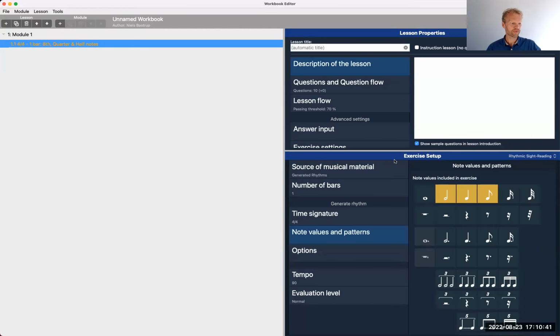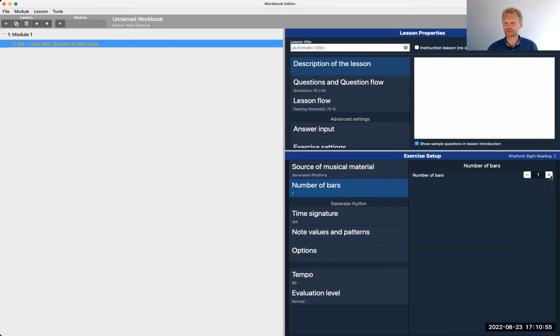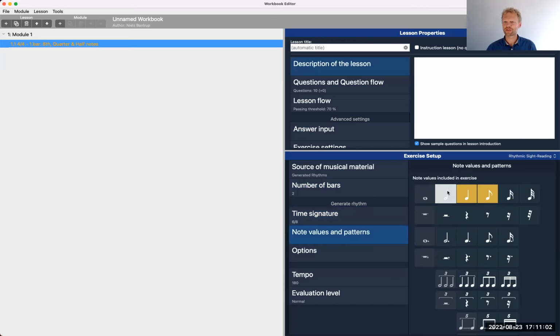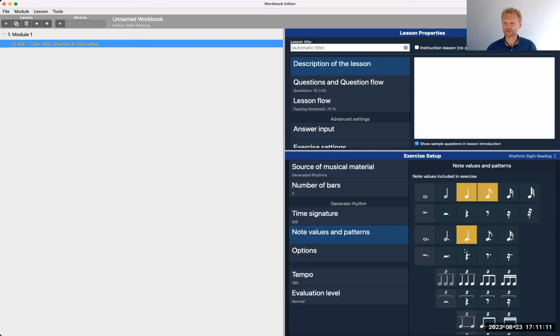And here, the window in the lower part of the screen is the exercise setup, meaning that this is where I define the content of the exercise. So I want, let's say, the number of bars to be 2 bars. Instead of 4/4, let's choose 6/8. And let's choose some notes and patterns that are more typical to run into in such a meter. The dotted fourth. A couple of rests.